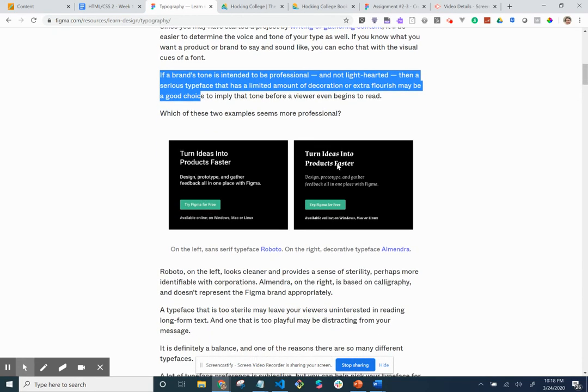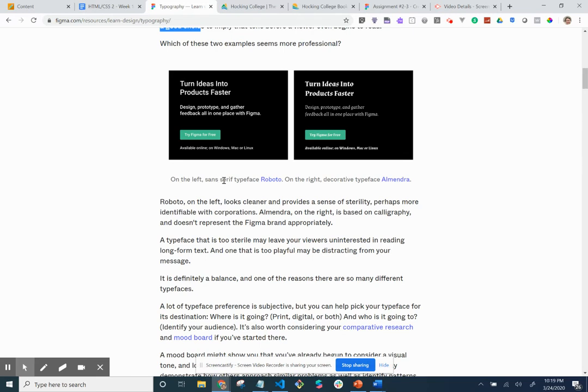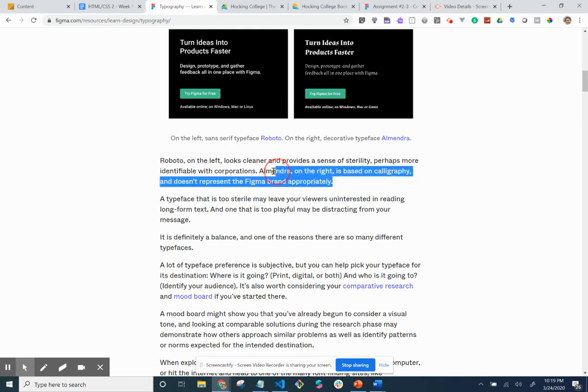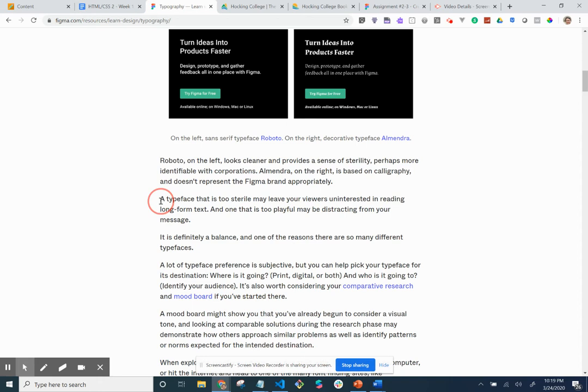So looking at these two examples, which seems more professional? This one on the left with sans serif, which means there are no serifs, the little things that stick out like on Times New Roman. On the right side, it's more decorative with this Almendra. So Roboto on the left looks cleaner and provides a sense of sterility, perhaps more identifiable with a corporation. Almendra on the right is basically a calligraphy and doesn't represent the Figma brand appropriately.